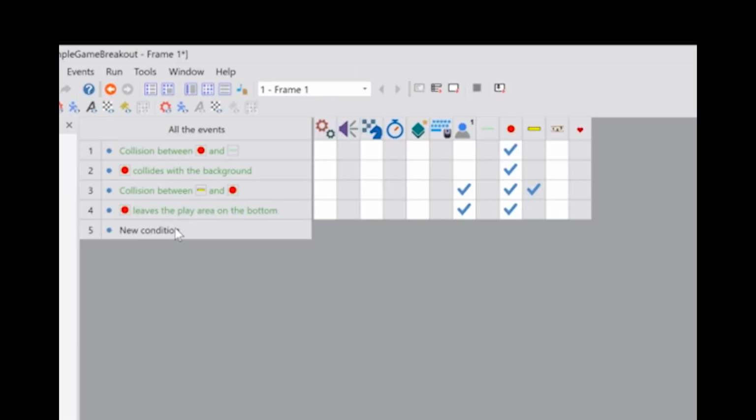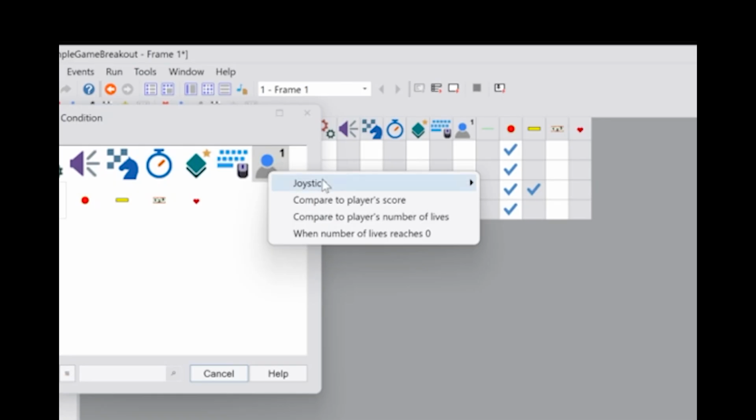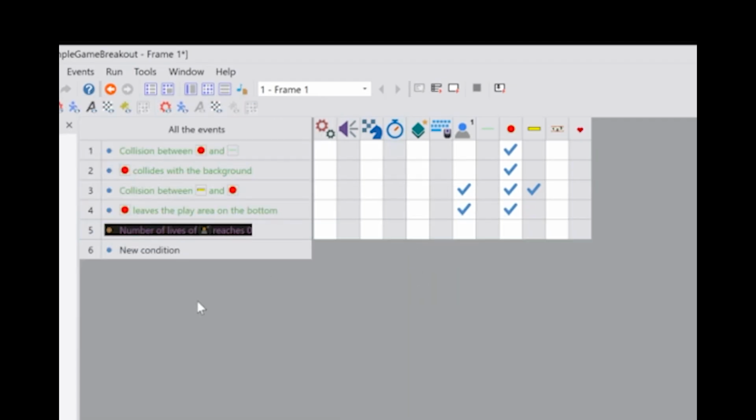And we're going to make another condition here. And we're going to go to the player. And we're going to compare to player's number of lives. And then underneath it, it says when number of lives reaches 0. Now, this is interesting. So I can click on that. When the number of lives reaches 0, I want something to happen.